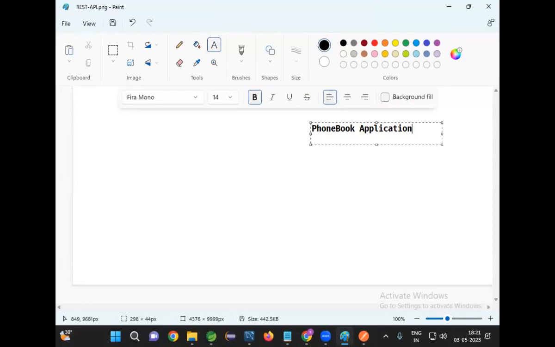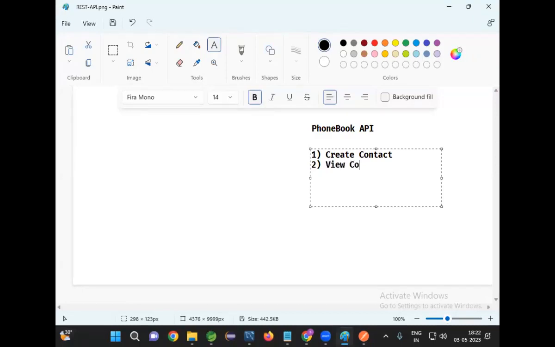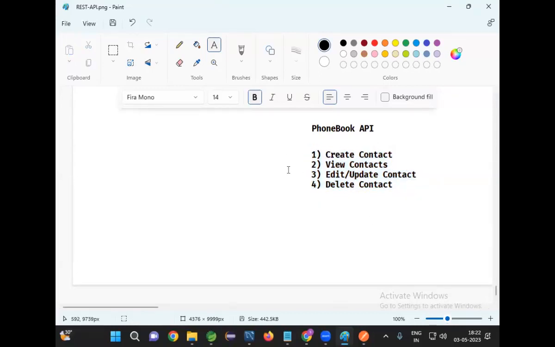So I want a functionality. One application is the phone book API. In this API, you should have a functionality to create contact, view contacts, edit and update the contact, and delete contact. So this is an API which should have these four functionalities: create contact, view contacts, edit and update the contact, and fourth one, delete contact.